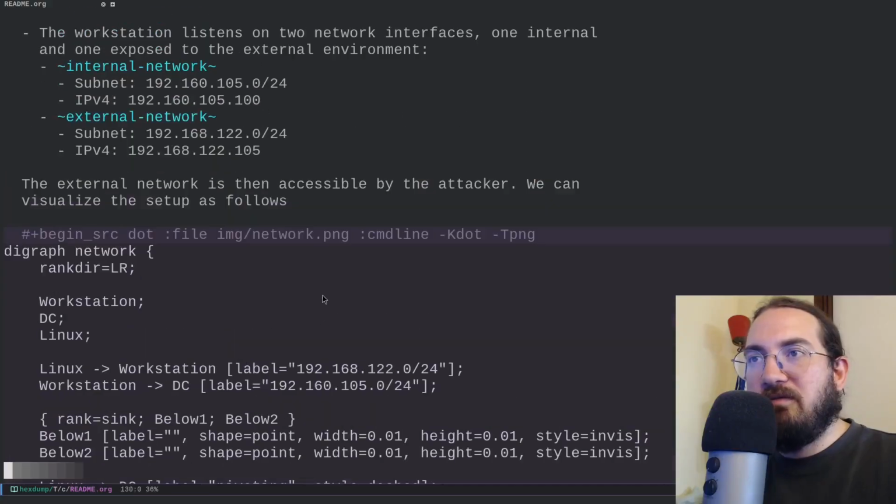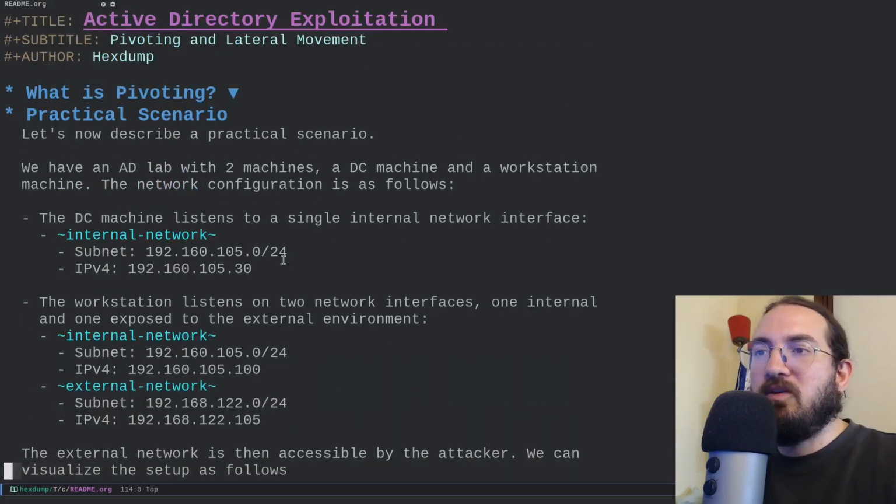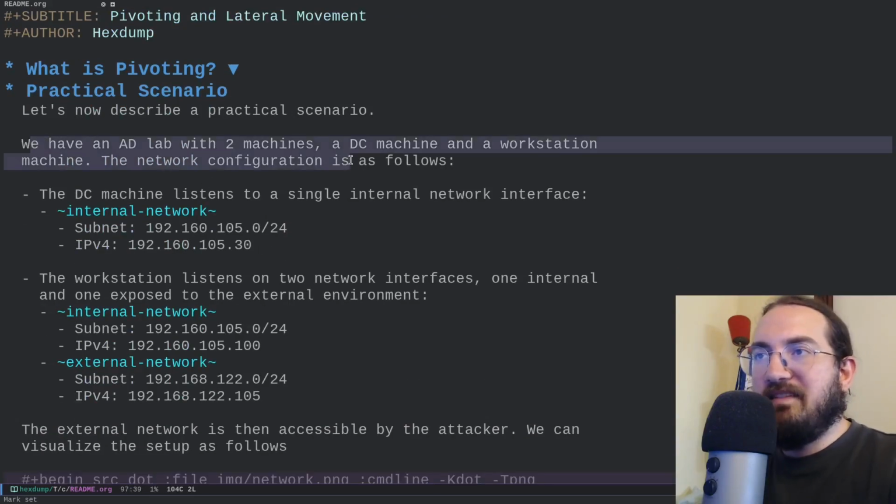Now, for the sake of the video, however, I will not go into the details of configuration because ultimately they do not matter for the technique itself. The technique works regardless of how you configure it. I just showcase the way to do it if you use QEMU. So let's say we have an Active Directory laboratory with two machines, a domain controller and a workstation.